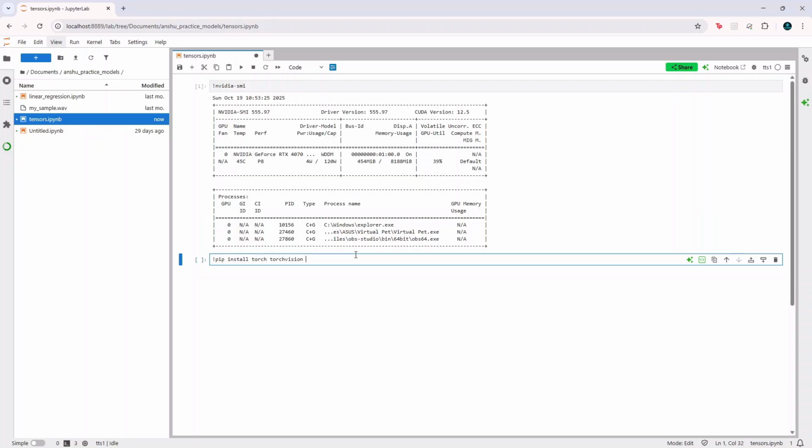torchvision. This is a separate library to work with images, and there's one more, torchaudio. I will be installing all of these because we need all these libraries in future tutorials. And because we want to install the CUDA version of Torch, I'm going to say index URL, and I have this URL with me, which I will paste in the description of the video as well. So all this is saying is I want the CUDA version of Torch.